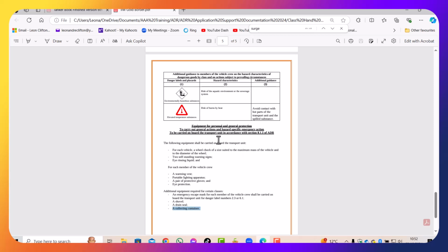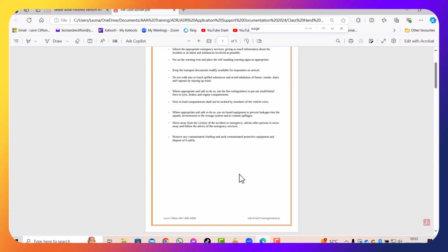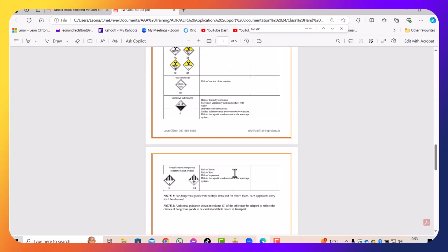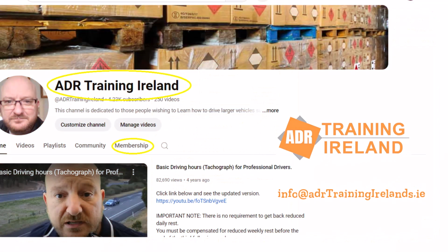So this is equipment for the vehicle. This is equipment for each member of the crew. This is additional equipment. Vehicle, crew, additional equipment. So I say one more time. 3 sections. Section 1, what to do in case of emergency. Section 2 is your 9 classes. And Section 3 is additional information and equipment. It's your equipment and additional information. Okay, you need to know your 3 sections, and you need to be able to differentiate between vehicle equipment, crew equipment, and additional.